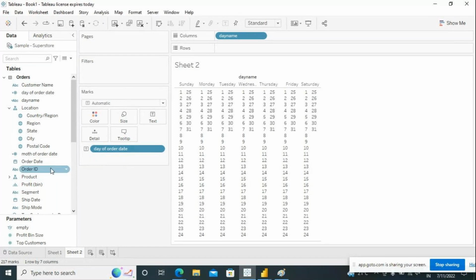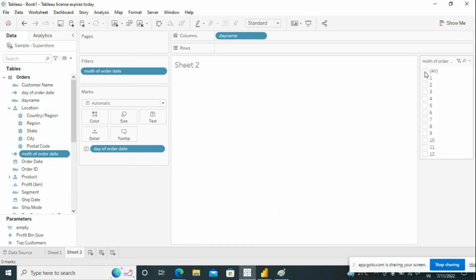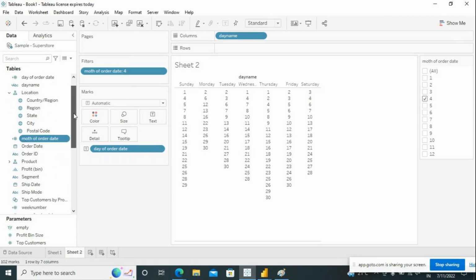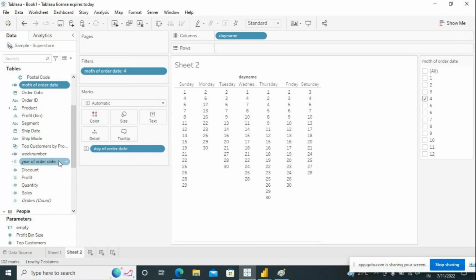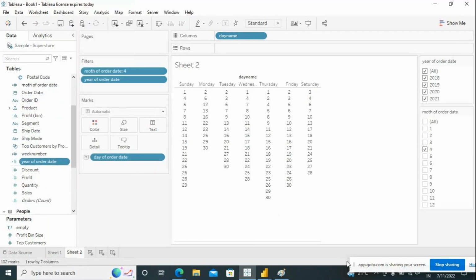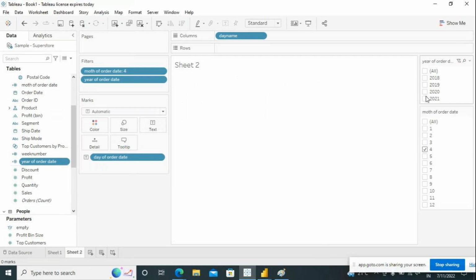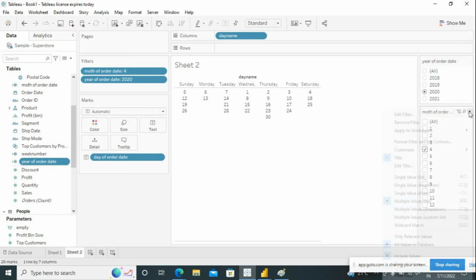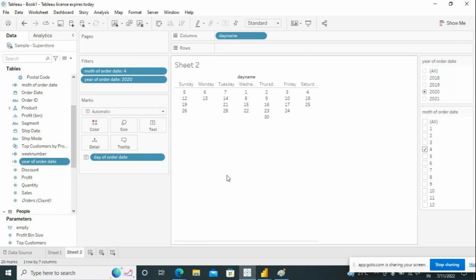And what I need to do is show parameter control for the month first. I want to select only per month. Okay, and at the same time go for selecting the year as well. Year of order date, show filter. So which year do I want to check? I want to check it on the particular year.